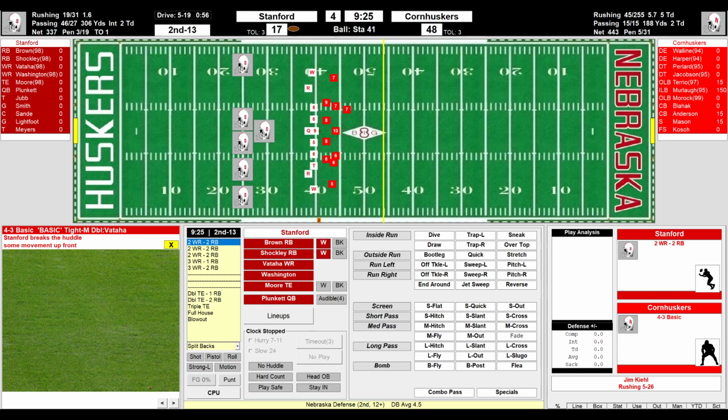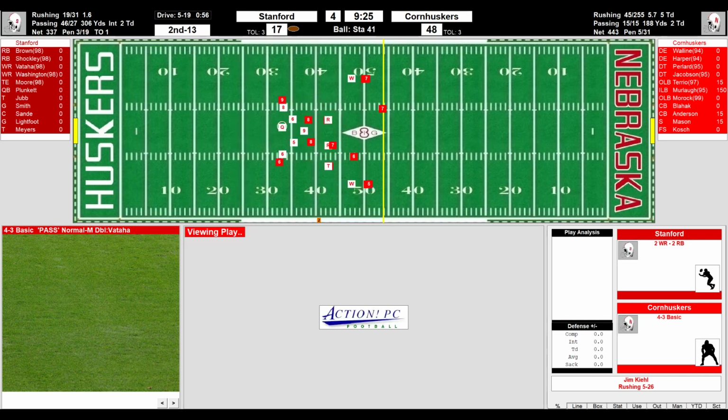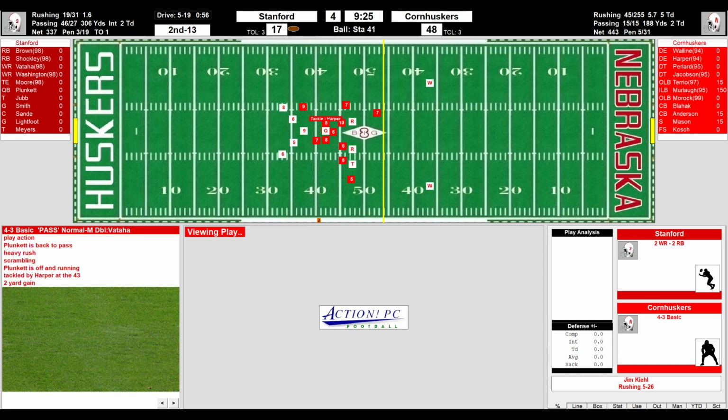Brown and Shockley stay in the... Oh, sorry. They stay in the block. Oh, it's right here. Play action fake. Vitaha. Washington. Medium fly to Washington. Play action fake. Plunkett takes off scrambling again. The pocket collapses. Gain of 2.